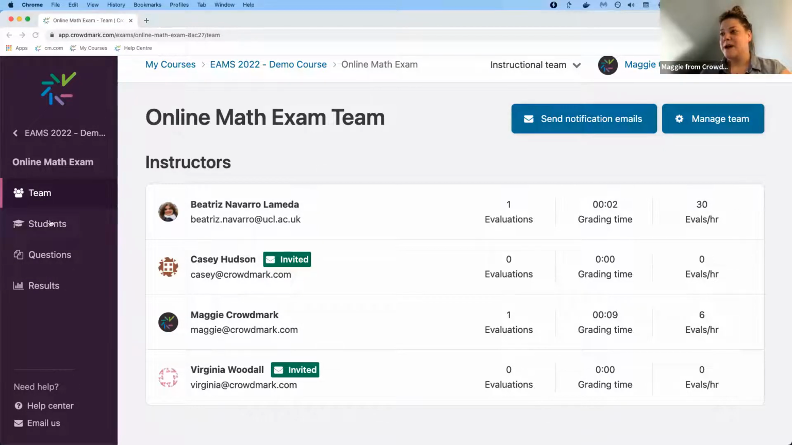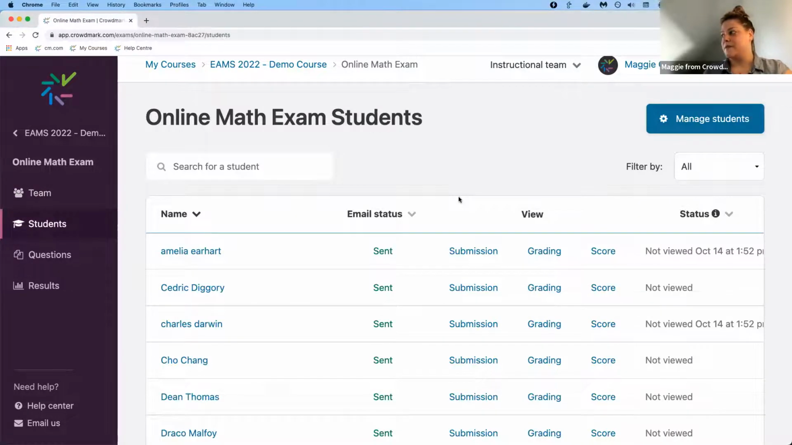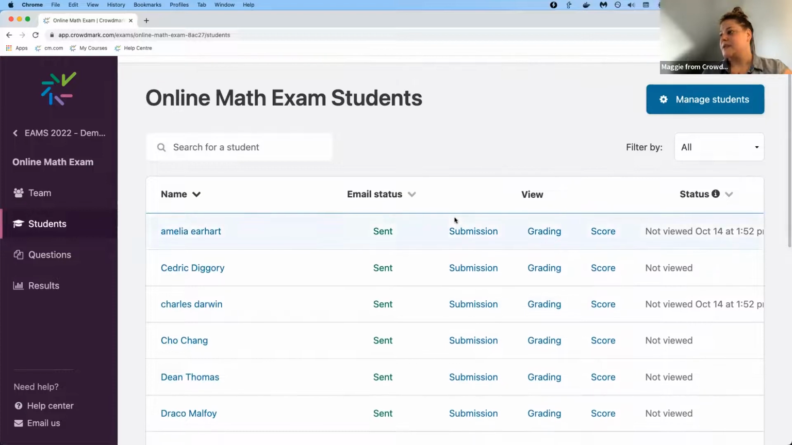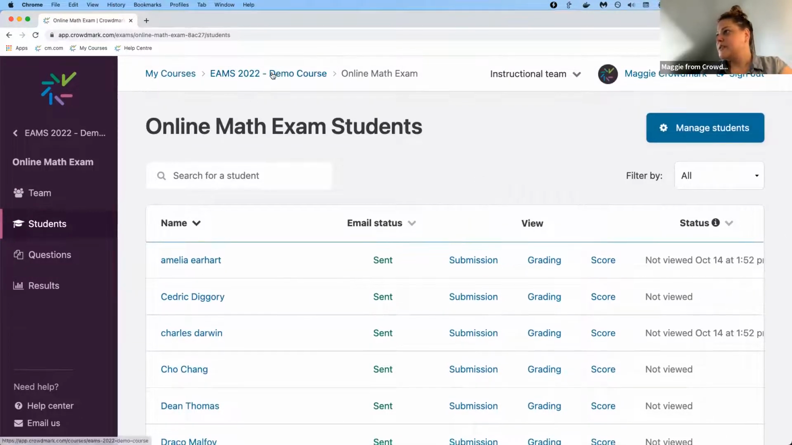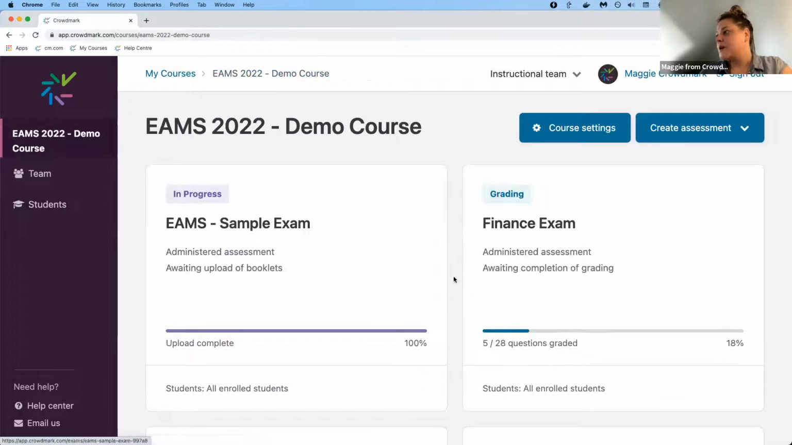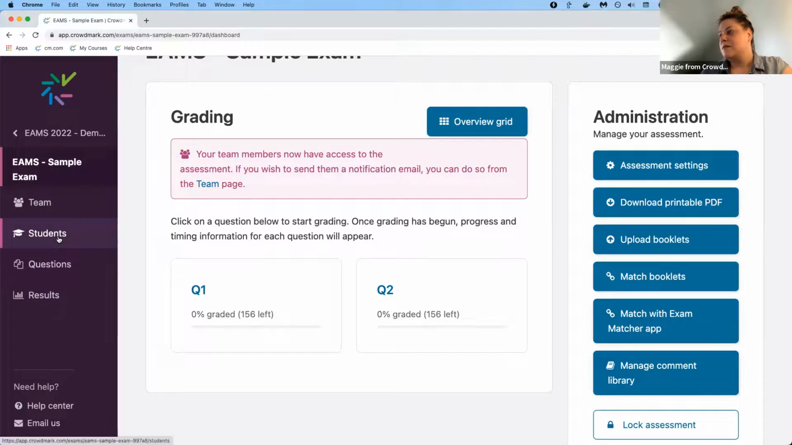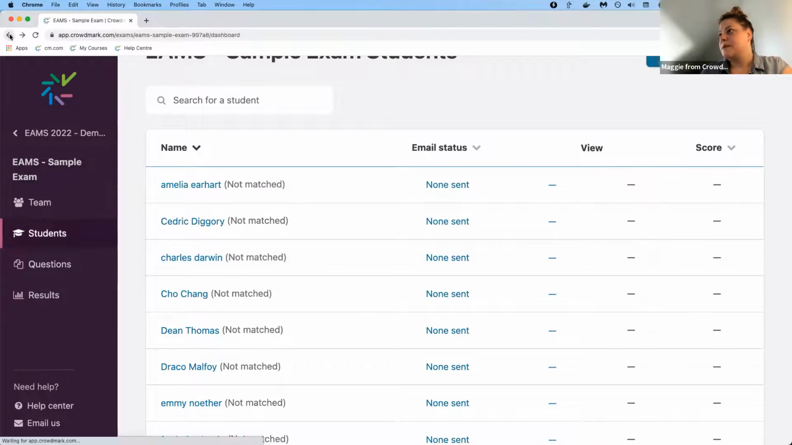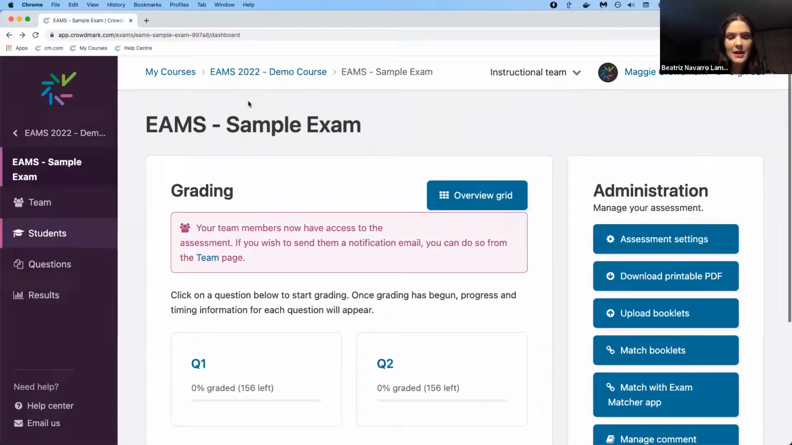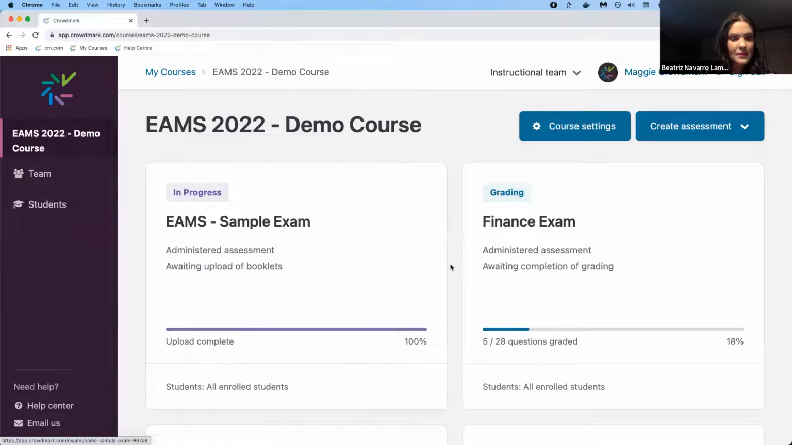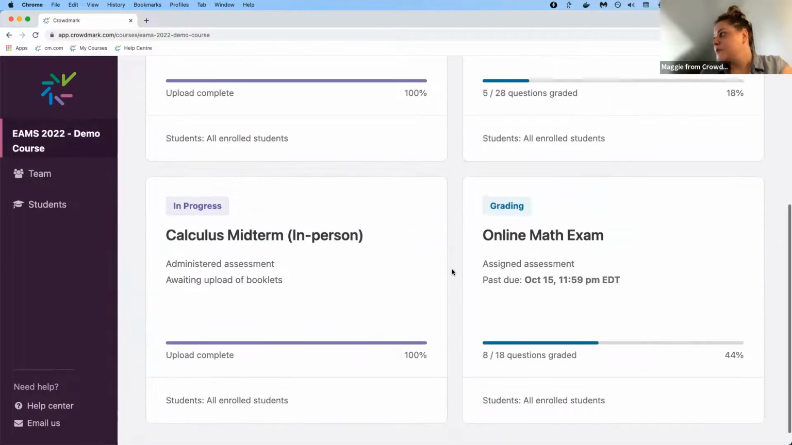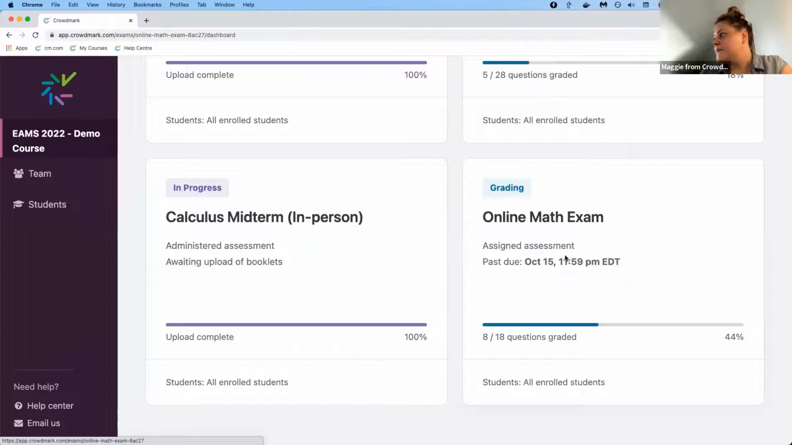100%. In the students tab of the assessment, there's also a wealth of information here. We can see that we have submissions from students. Let's see if we have one where... No, that's a paper assessment. You want one that's already marked? I want one where I can show the students' submissions, which should be here.